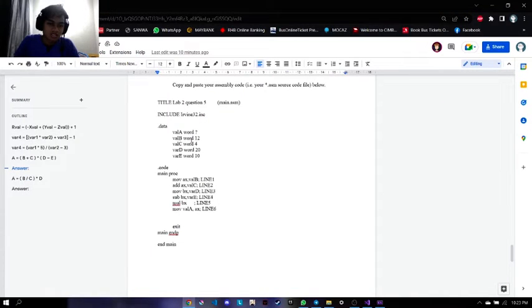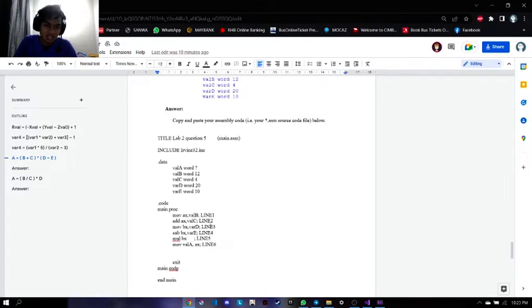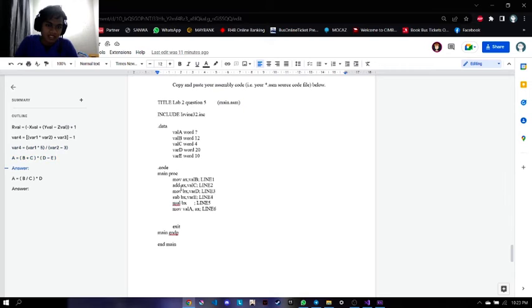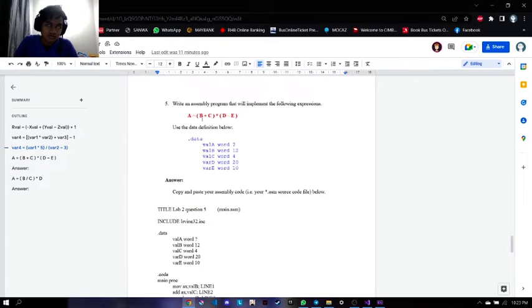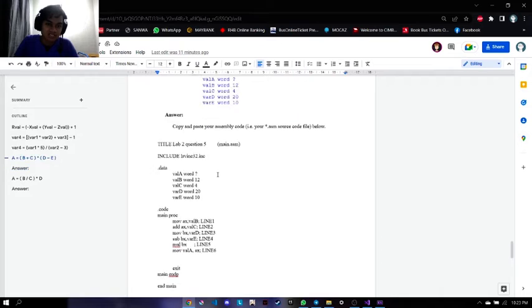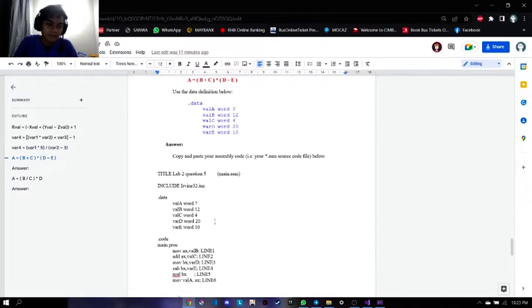So in the main program, the first thing that we need to do is move the value of val b, 12, into AX for the equation. So AX is b now. To find the answer for b plus c, add AX with val c. So 12 plus 4 is 16. Okay, this is 16 here.